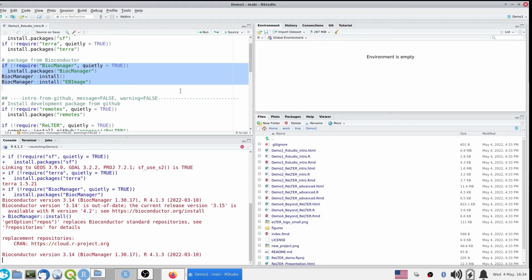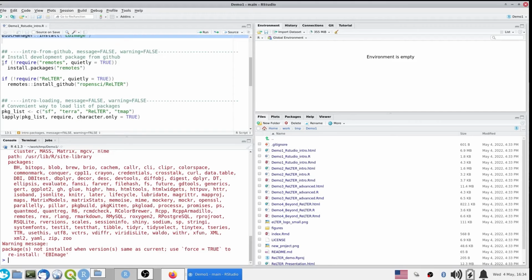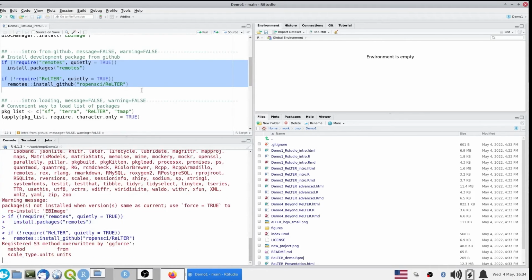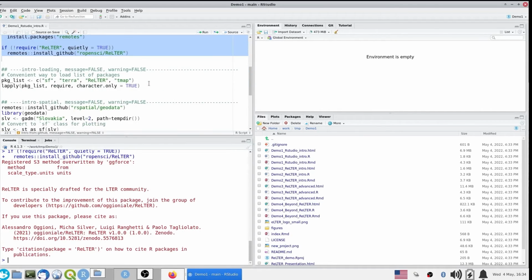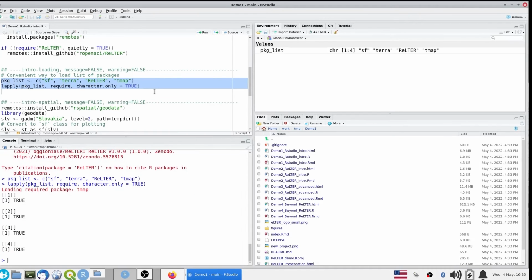So I'm stepping through the process of loading packages. Installing and loading. Here we're going to go ahead and install remotes and then the ReLTER package. Now I can set up a list of packages that I want to actually load into this session, then run lapply on that list to load them all. There we are.